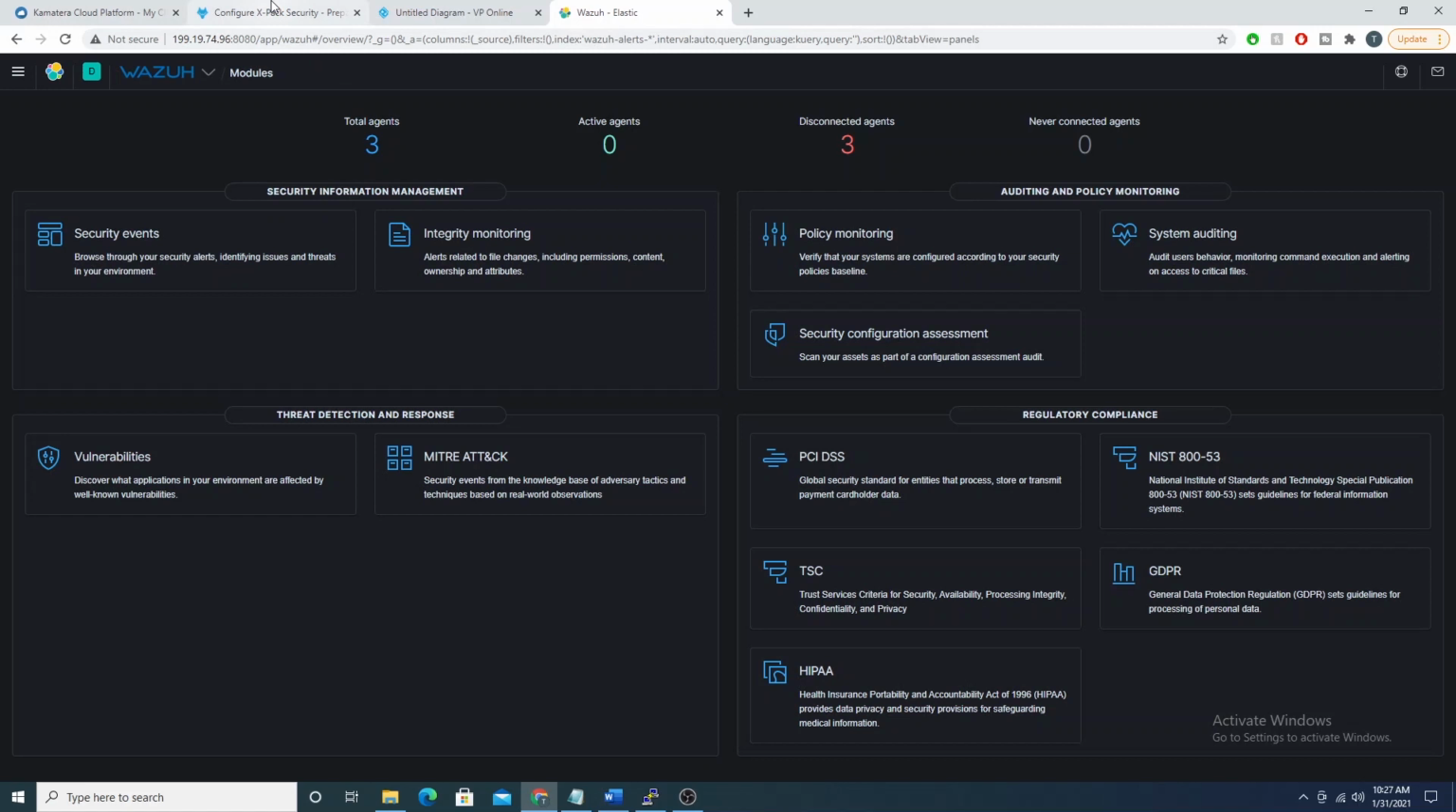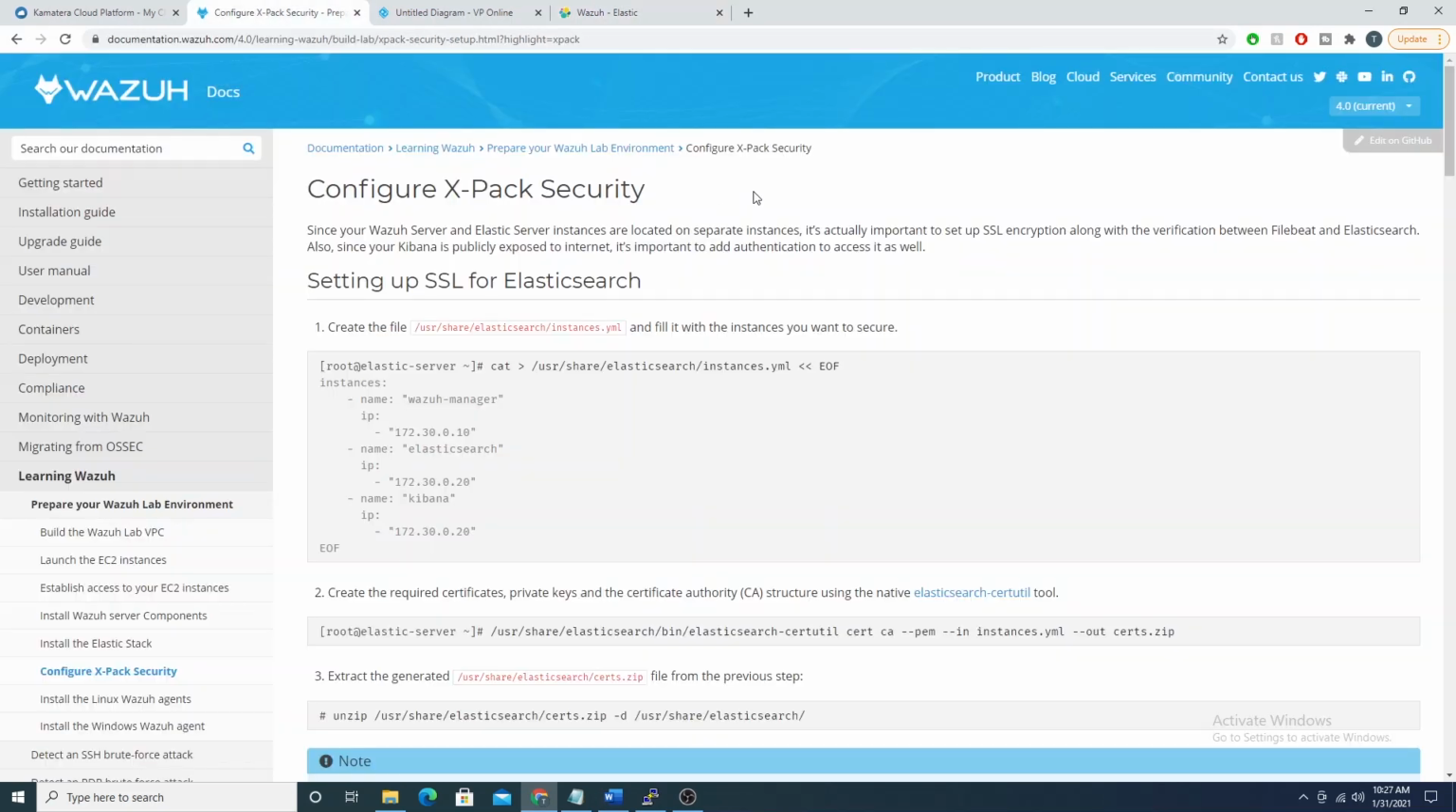So there's a few things that we can do to provide that encryption and authentication mechanism. Elasticsearch has an X-Pack security feature, which is also free, which is nice. So this will handle the encryption in terms of a private and public key pair that Filebeat and Elasticsearch will use, and then we will also set up our user authentication within Kibana. So let's go ahead and do that.